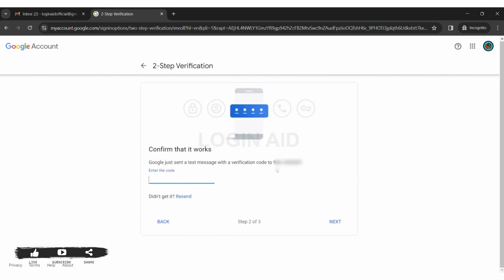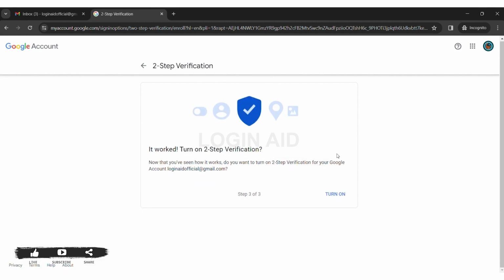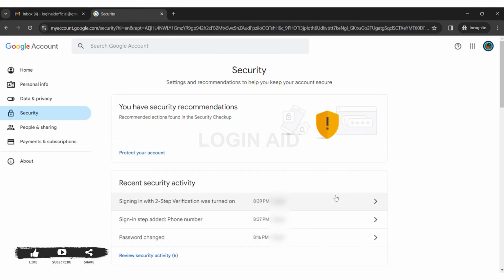Now a verification code will be sent to the phone number you have entered. You need to enter the code over here. Now enter the code. Then tap on next at right side. Now tap on turn on so you can use the two-step verification. This is how you can secure your Gmail account.